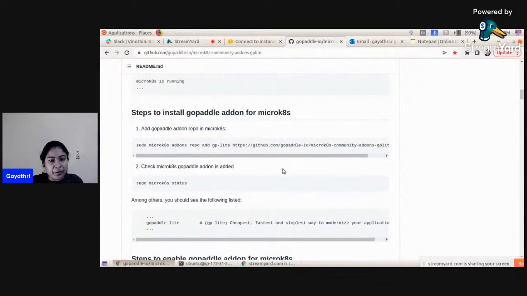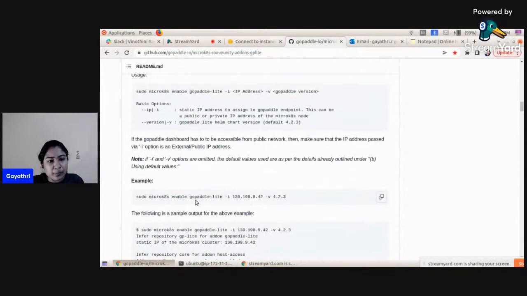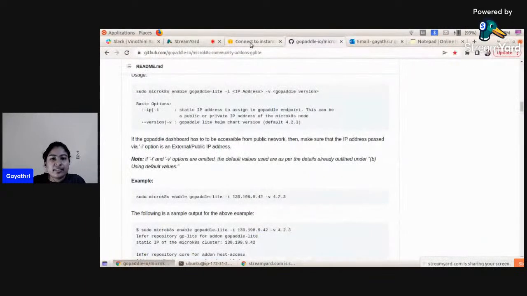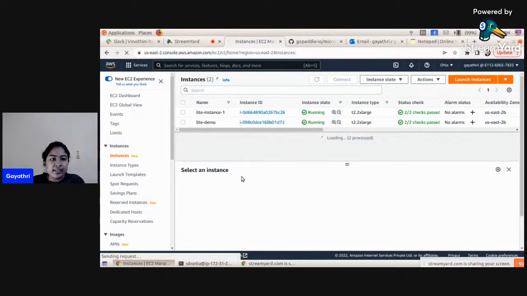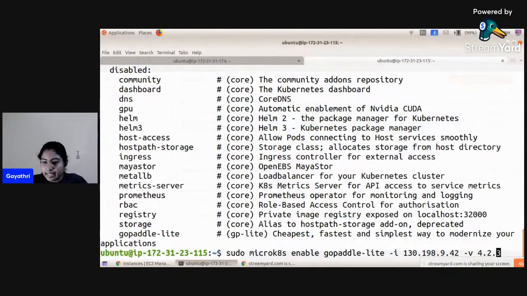Now, once the repo is added, we have to do only one more step, which is the gopaddle Lite enable step. For that, we can use this command. Here you can see that one hyphen i option is there. The hyphen i option indicates the static IP address of the environment, which in my case, I'm using an AWS instance. Obviously, it has one public IP address, so we can replace it with that.